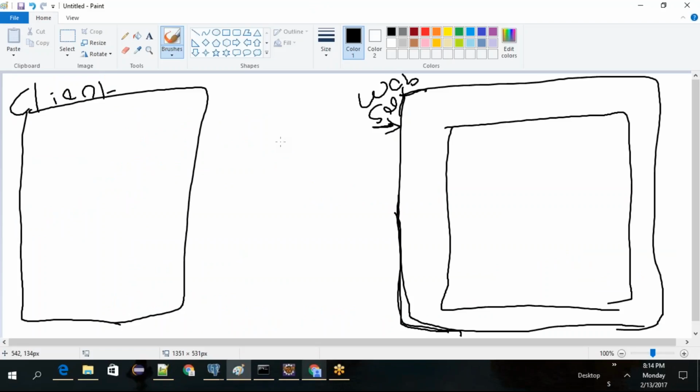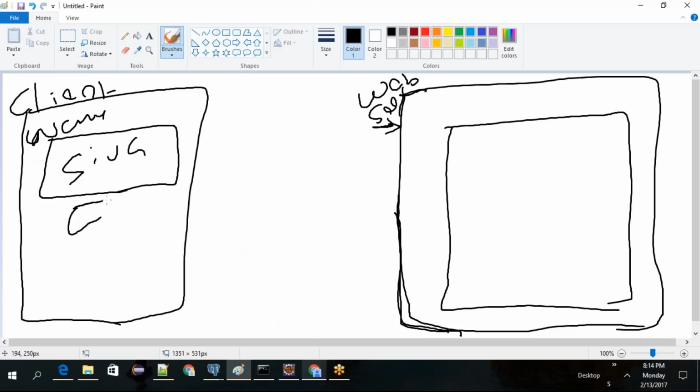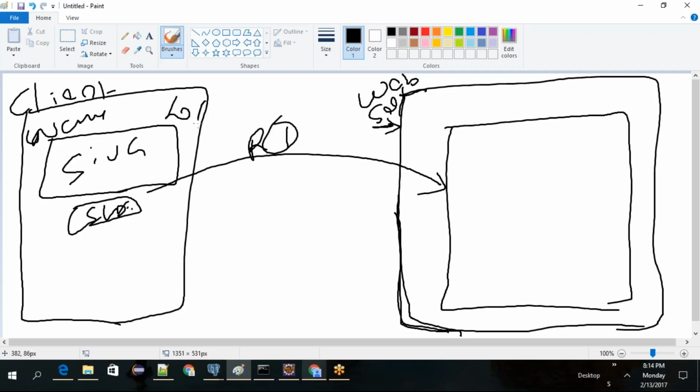Here you enter, let's say, your name and submit. A submit button will be there. As soon as you submit, the request will go all the way to the container. This is request one. You will say something like login.html.